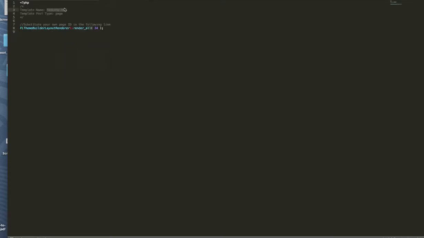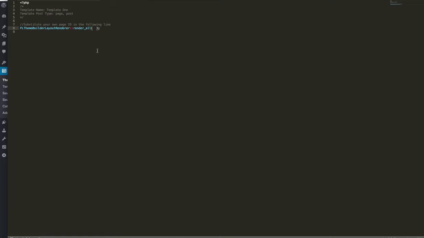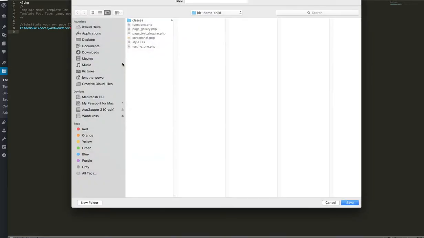We'll put the name that'll come up in the WordPress admin here. We'll call it template one, and then we'll have it on pages and posts. So we'll put that there, and then the ID goes at the bottom here. We want to template test and edit. It's 44. Go back to Sublime Text. 44 goes there. I'll save this now into my child theme.